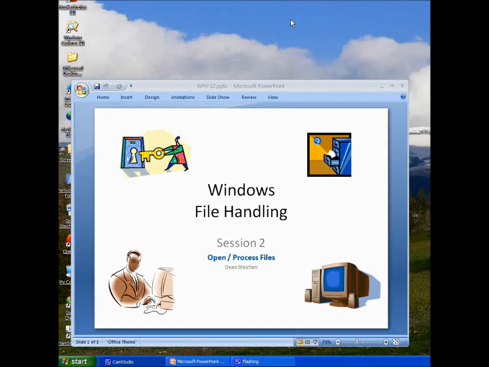This is the second in a series on Windows file handling. This session is on how we open and process files. There are two basic methods that are used in Windows to open and process files.